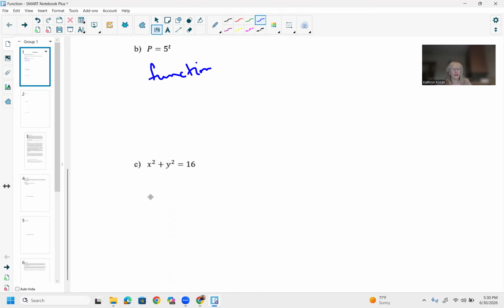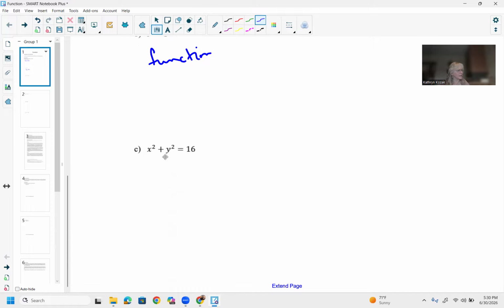In C, we have x squared plus y squared equals 16. In this case, if I put an x value in, then to get the y value, I'm going to take some square roots to get that figured out. So for every x, there might be more than one y. And for that matter, for every y, there may be more than one x, if y is my input and x is my output. So this one is not a function, since no matter what you put as the input, you're going to get multiple things for the output.